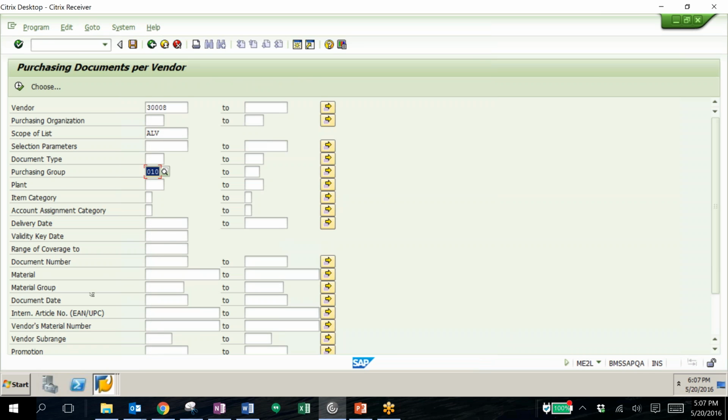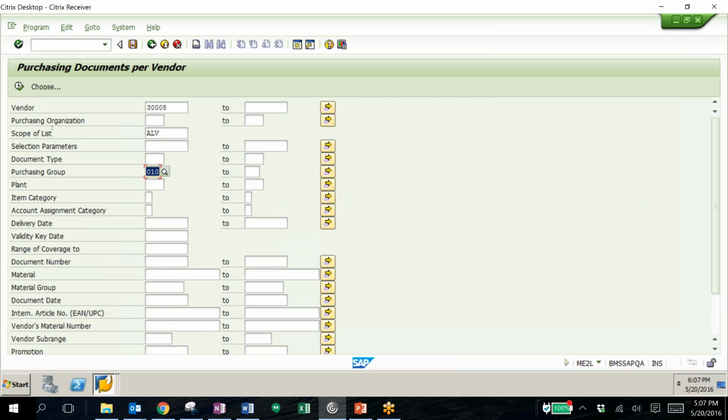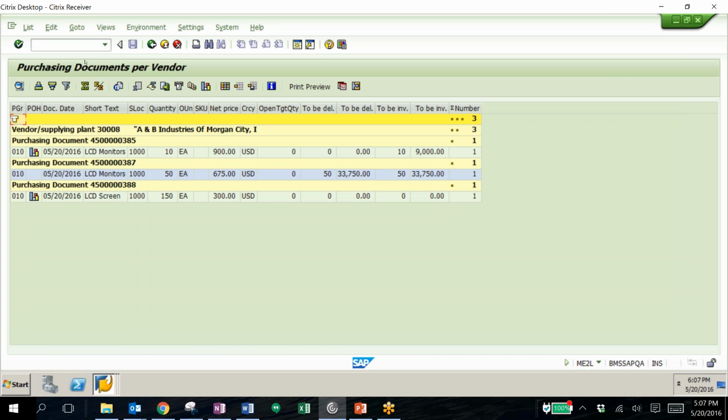Now this looks like a lot of information. You can set up different variants which allow you to limit the amount of fields available to be entered. So if we just want to see these first 6 fields, we can hide all of the rest of these to keep this a simple layout. So moving forward, we'll execute the report, and this will pull up all of the purchasing documents by vendor. And we can also run this by materials, purchasing groups, plants, things like that. So you can see for this vendor, we have 3 purchasing documents.